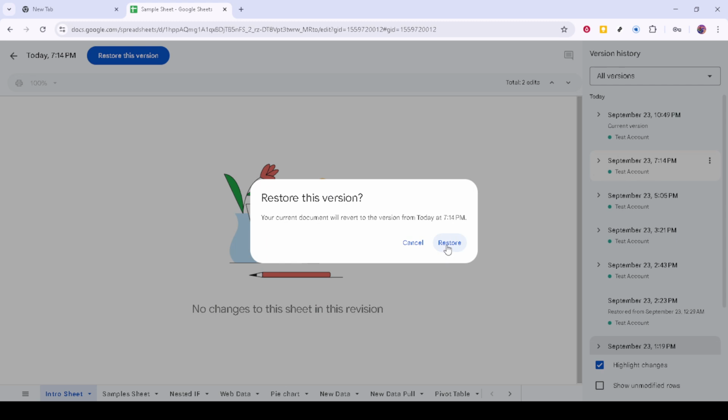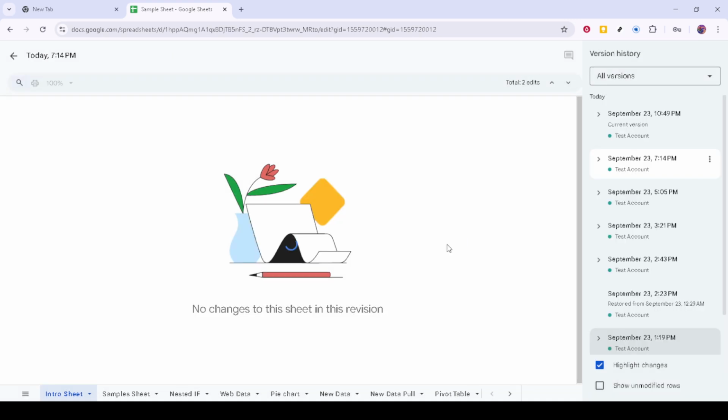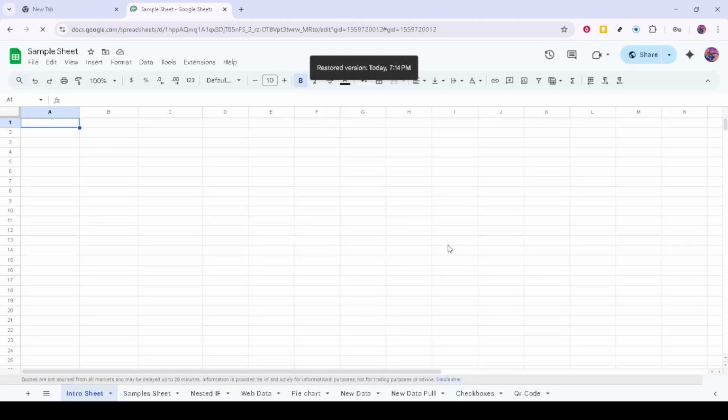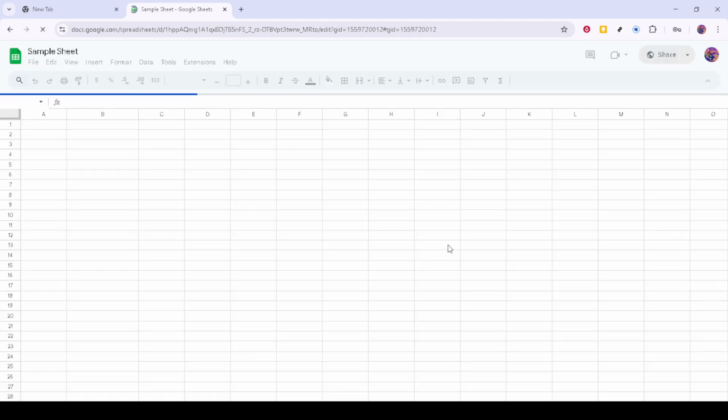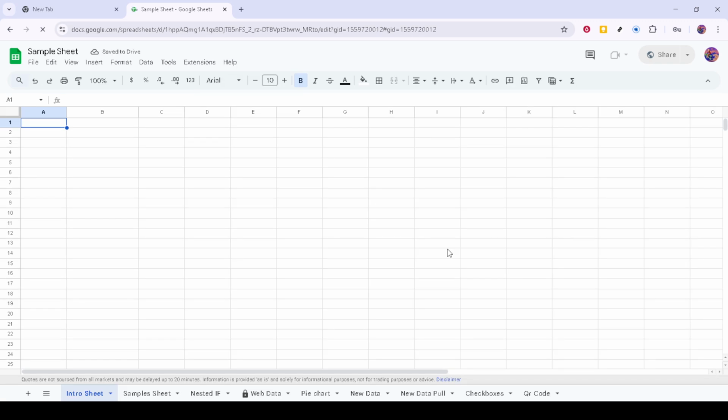A confirmation dialog box will appear, asking if you're sure about restoring this version. Take a moment to double-check you've got the right one, then click Restore to confirm your choice. Just like that, this document will revert back to the selected version. It's as simple as that. And there you have it. You've successfully recovered your deleted data in Google Sheets.